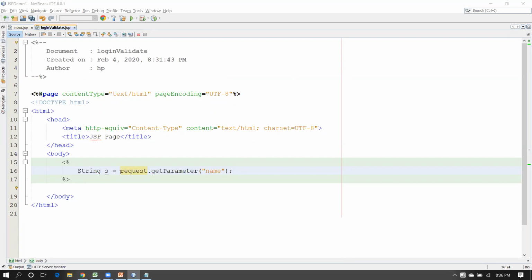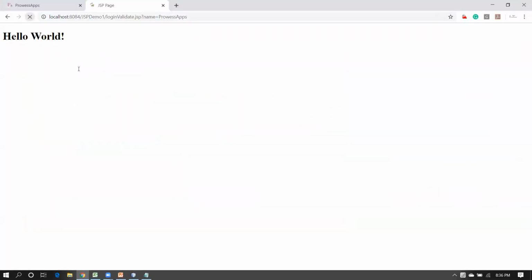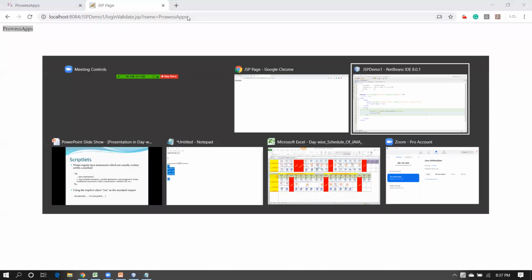So now I can get the value by using request.getParameter. And if I need to print the value, then what will I do? out.print, and because this is Java code, I can write the Java code over here. So I can write the print like this. Now come to the page. If I reload it, you can see we get the value from the request onto the login.jsp page. Is it clear?